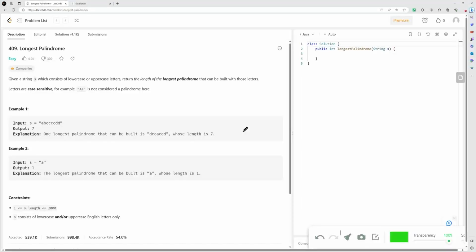Yes, today we will solve the longest palindrome LeetCode problem. We are given a string S, that's our input, which consists of lowercase and uppercase letters. That's an important info, so it's only letters. For our output, we have to return the length of the longest palindrome that can be built with those letters.